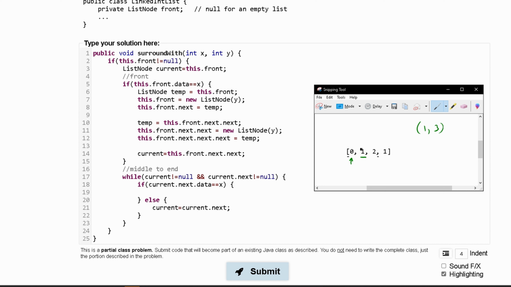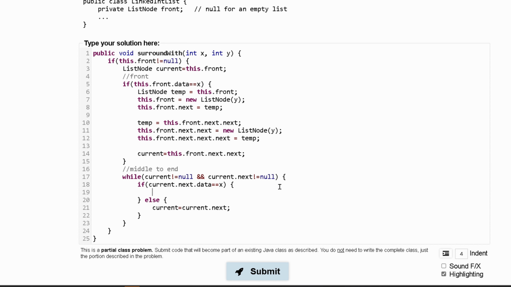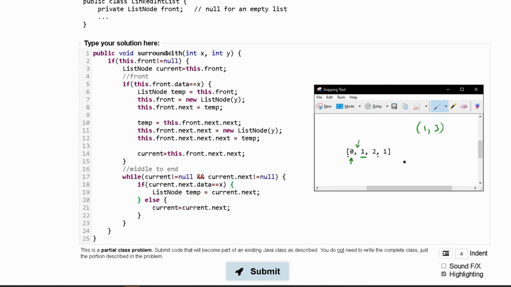So what we're going to want to do is place a value in before this. What we're going to want to do is store the rest of this list beforehand so we don't lose it. That means we are going to have to make a temporary list node. List node temp is back, and he's going to be equal to, like I said, our current.next. So once that is done, we've stored our list. We can now add a value y to the next value in our list. That's what we want to be adding in.